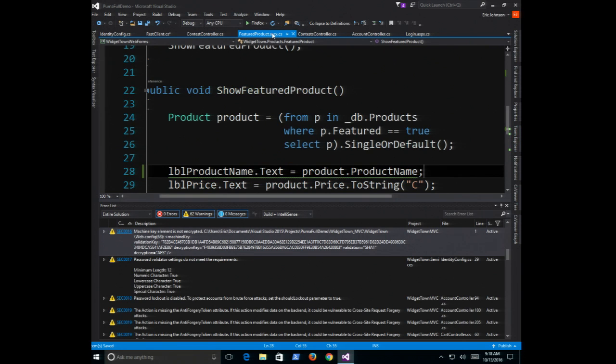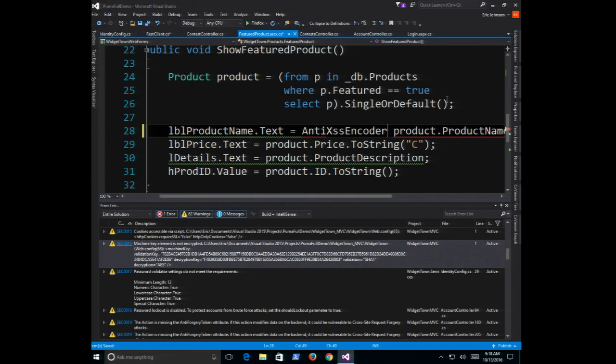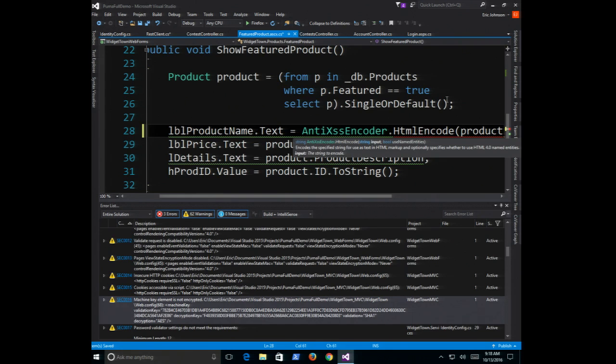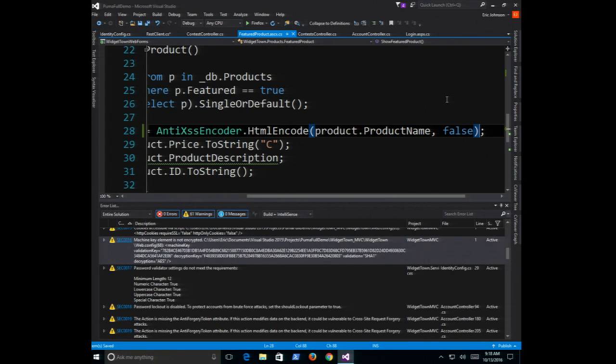On the web form side, here's a cross-site scripting issue where we're actually flagging a couple of database writes out to labels and literals. We can simply do something like the AntiXssEncoder.HtmlEncode. Drop this in here. That diagnostic warning goes away. Writing secure code is so easy now.